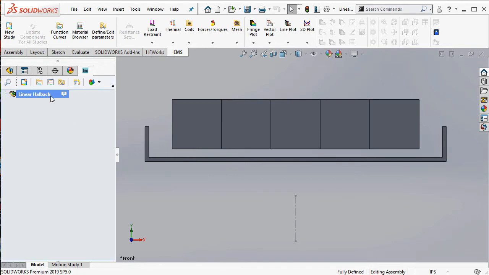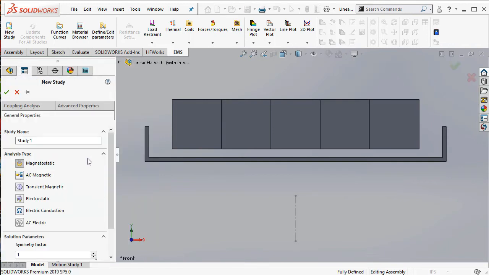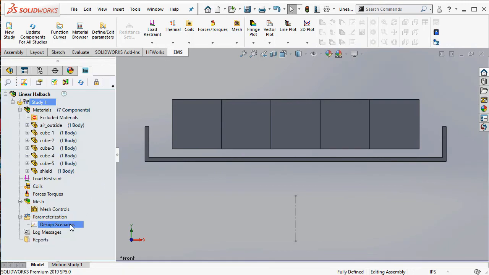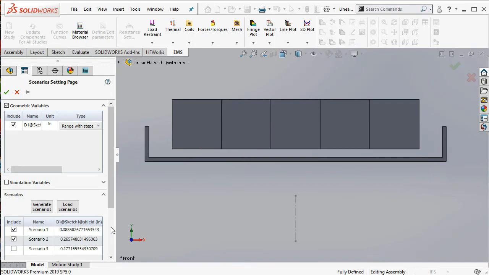So when you create a study, for example, we create a magnetostatic study and then we select parameterization. Now when I go to the design scenarios, I automatically find the parameter that I created here. So now I can put various values for this parameter, and then I can do my simulation of my study so that I can see how the magnetic field, forces, etc. vary as a function of this parameter.